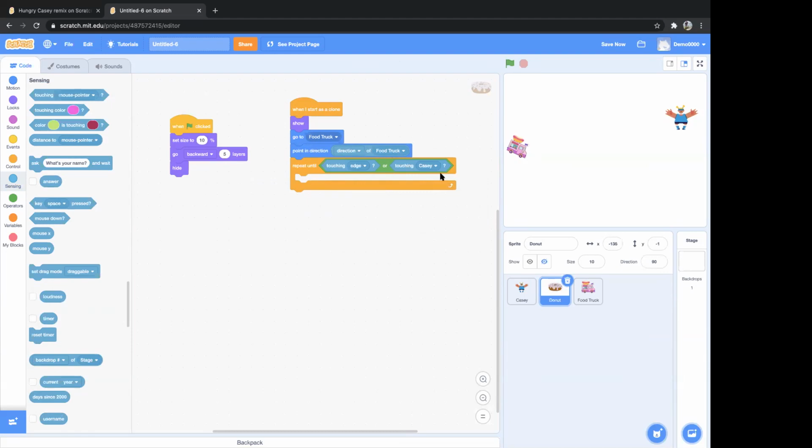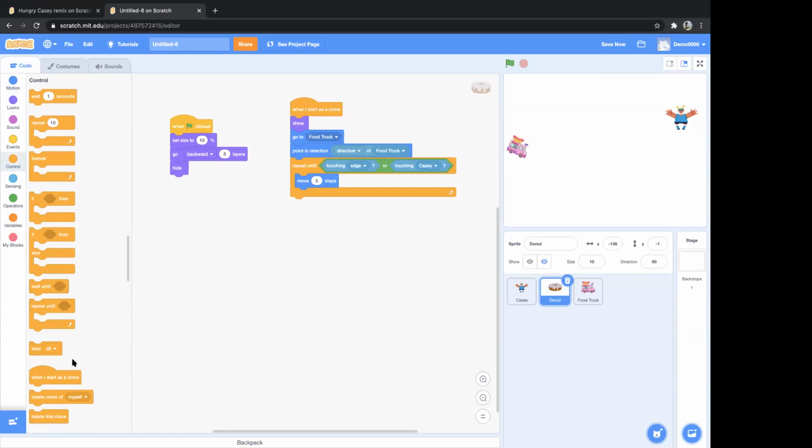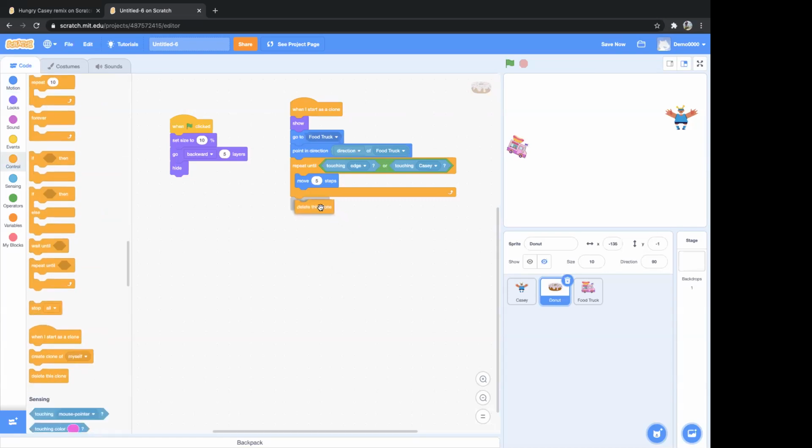And let's make the donut move some steps. So we'll go to motion and use this move block and place it here. Now you could also decrease the steps here. You could also make it 5 or any number of steps, okay? And then once this process is done, we want to delete this clone. So we'll go to control and use the block, delete this clone.